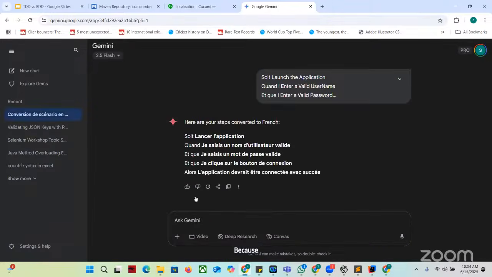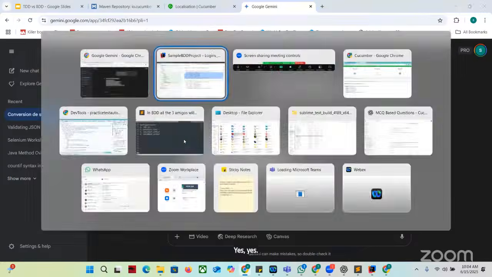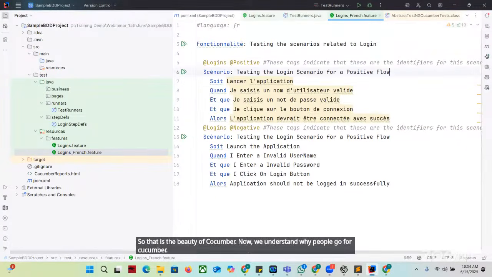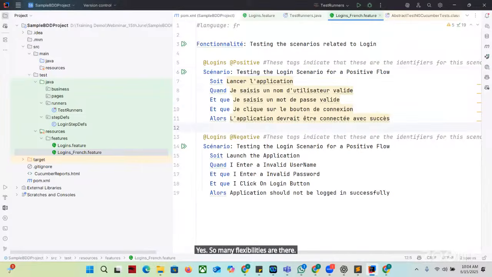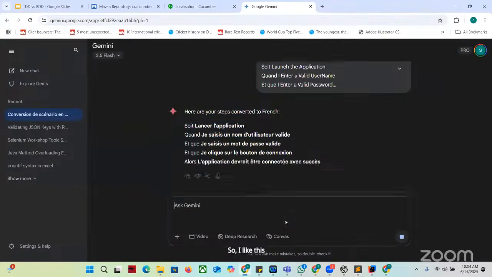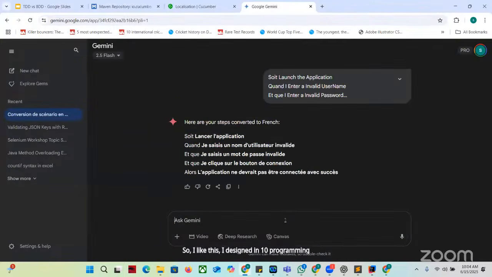Because one of my clients was a Japanese guy and he doesn't know English, so we had to do everything in a Japanese format. That is the beauty of Cucumber. Now we understand why people go for Cucumber. Yes, so many flexibilities are there. And let me also convert this scenario into French. I design in 10 languages for all my customers. Not programming, speaking languages.